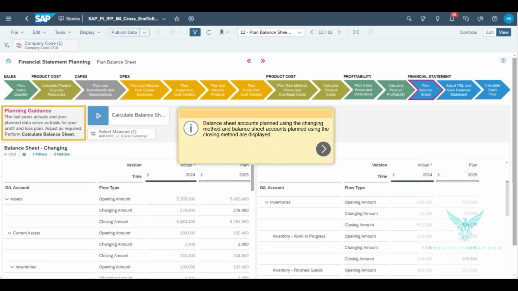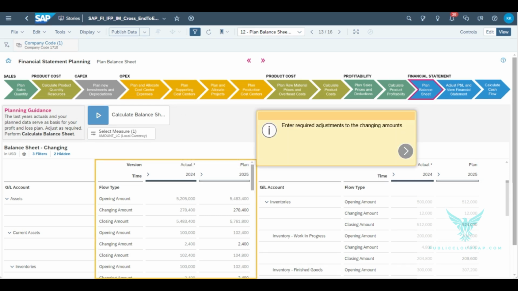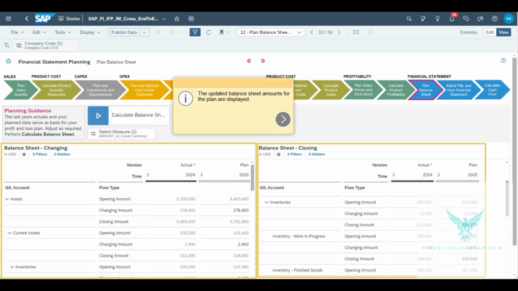Balance sheet accounts planned using the changing method and balance sheet accounts planned using the closing method are displayed. Enter required adjustments to the changing amounts. To calculate the balance sheet, choose Run Data Action. The updated balance sheet amounts for the plan are displayed.